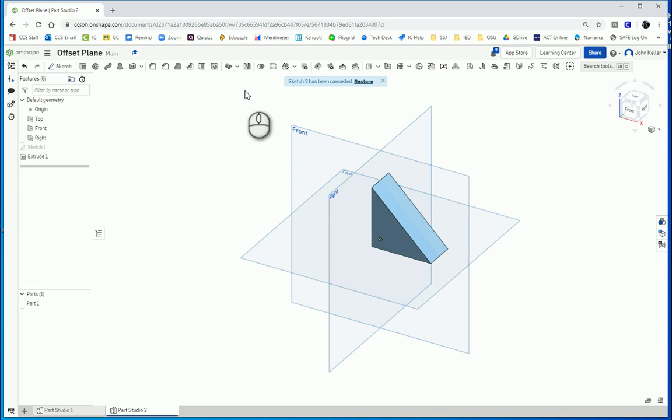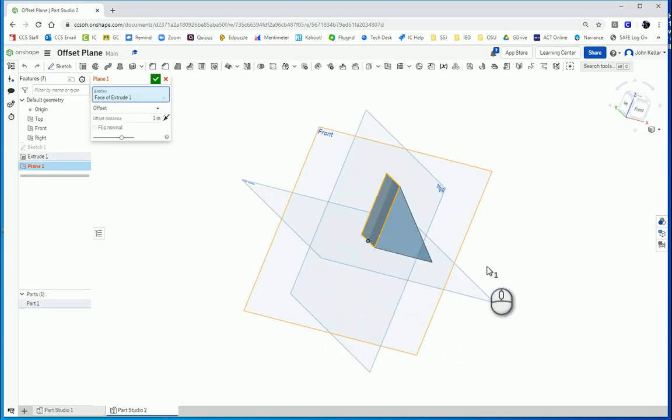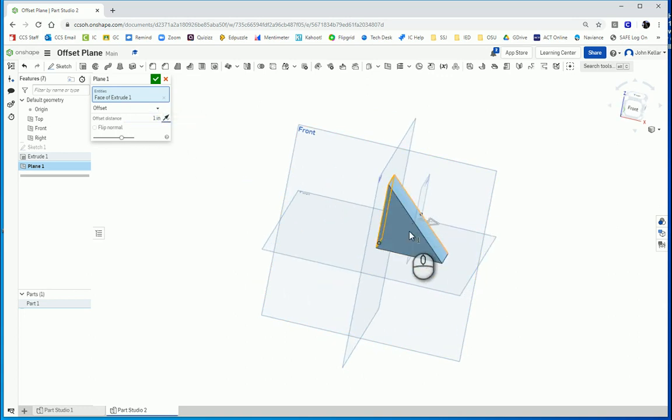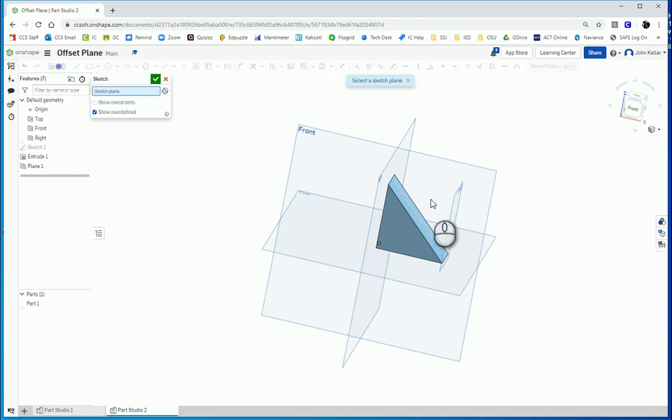So I'm going to do a parallel plane, and this distance is 2. So I'm going to do plane, and I want it parallel to this back side of the triangle. But I want it to go the other way. And notice right now it's trying to make a plane in the center of my part. I want it to be all the way at the end, so 2 inches. Boom. Okay. So now I can start a sketch on that new plane.